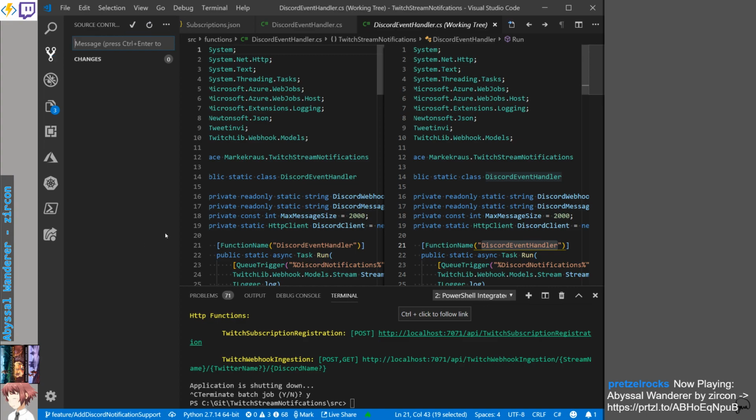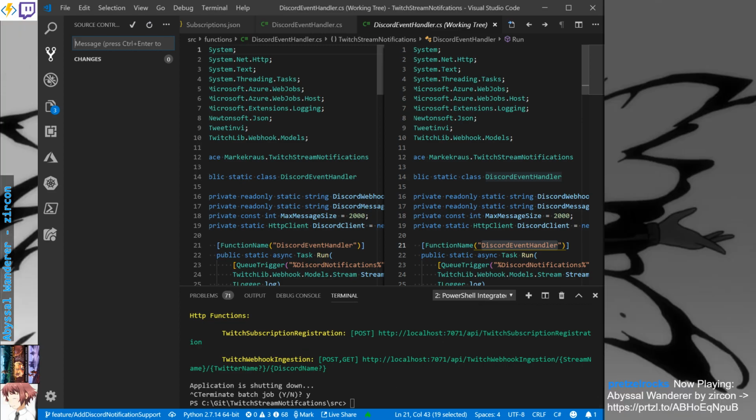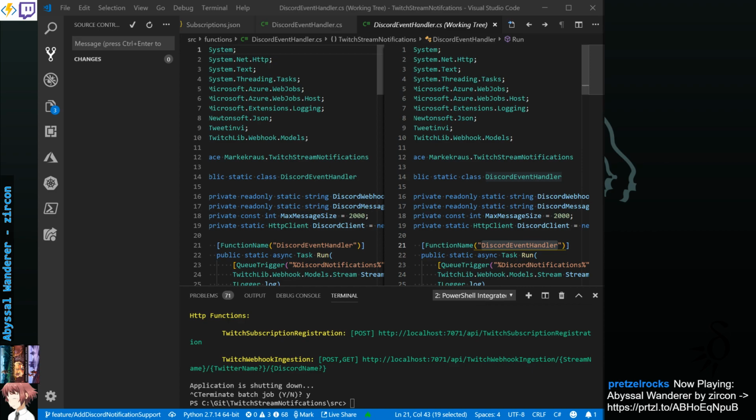Okay, so push that up. So now I've got a couple of things that I need to do. Good news is about all this being source controlled and what's actually live is that I can do rollbacks and fix all of my crazy.